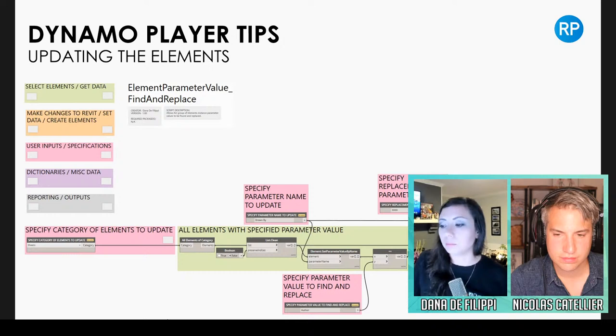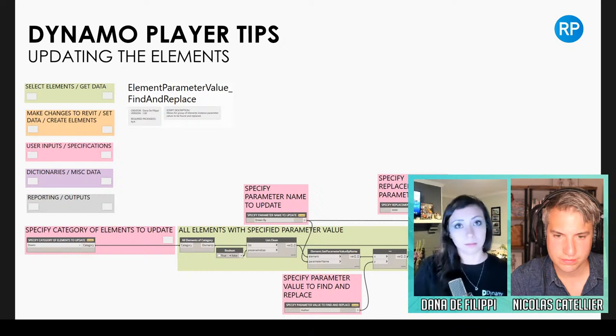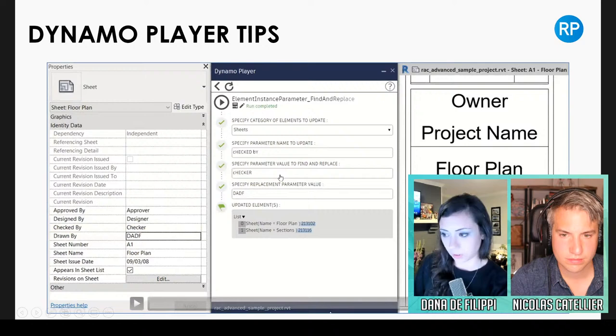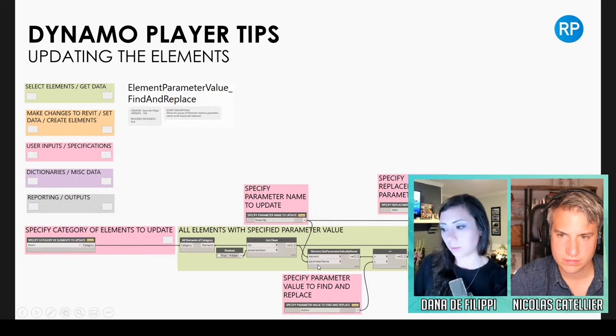But by right-clicking on a node, you can make it an input. So essentially, the majority of the nodes that are in a pink group do tie to these inputs. You can see I have four inputs here within my Dynamo Player interface, and here I have the four pink groups, which tie to those four inputs.